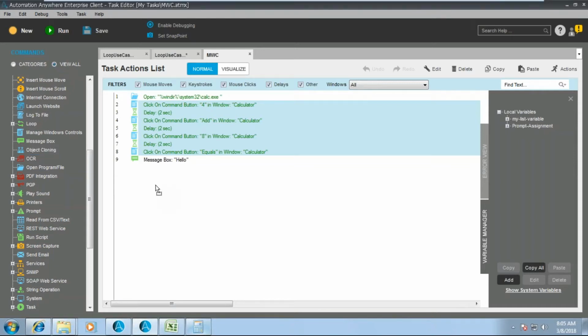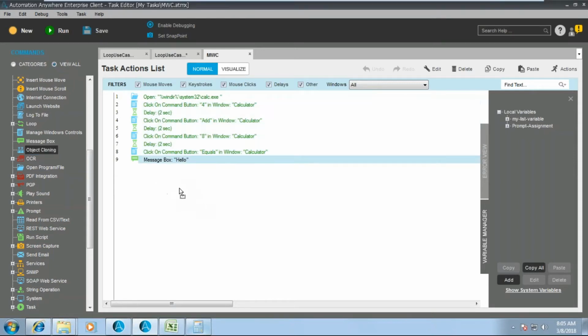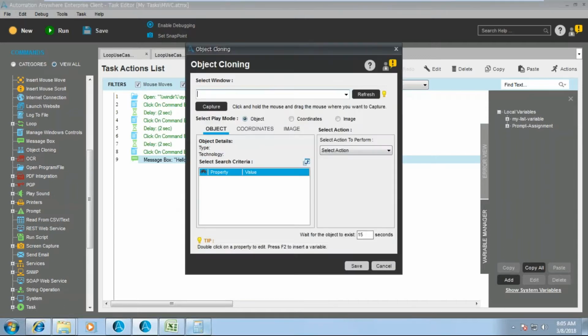So moving on to object learning. As I have told you, object learning will work with Windows applications and web applications. If you want to work with updated web technologies like Silverlight and Flex, high-end web applications, we can use this.